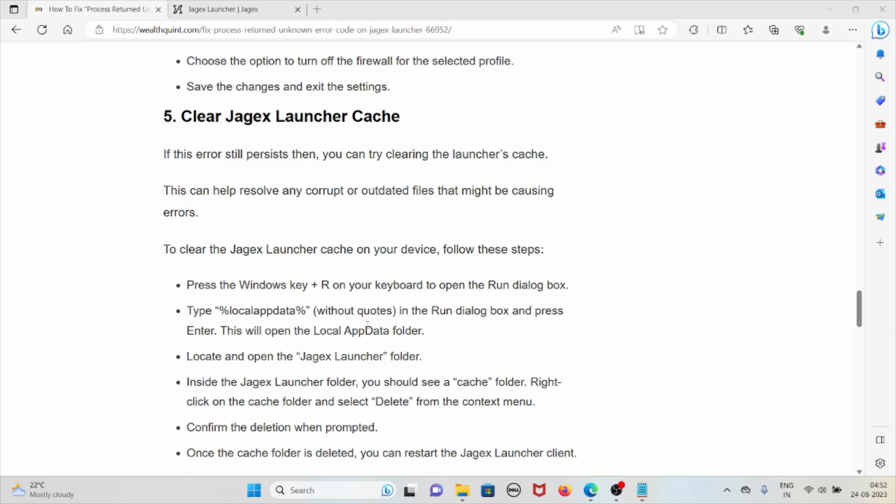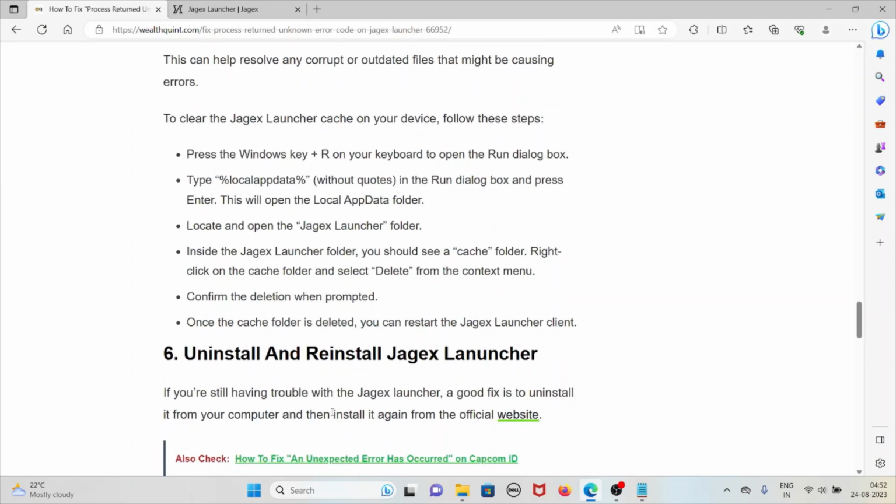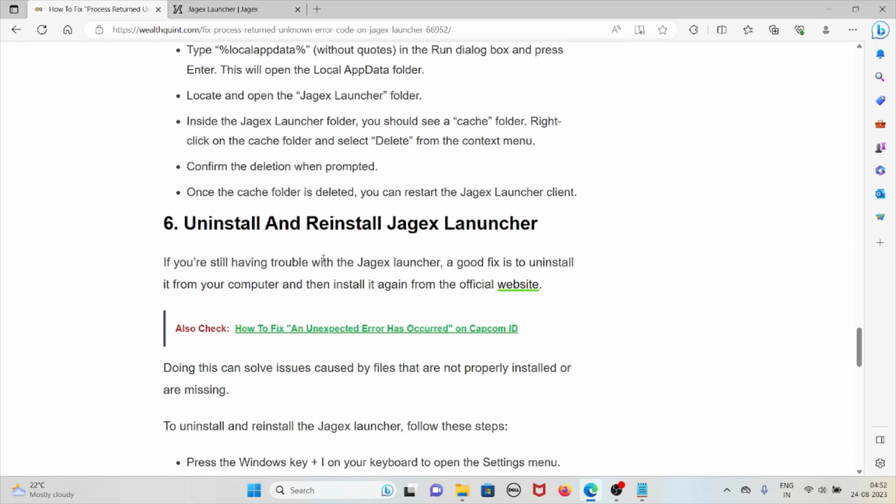This will open the local app data folder. Locate and open the Jagex Launcher folder. Inside the Jagex Launcher folder, you should see the cache folder. Right-click on the cache folder and select delete from the context menu. Confirm the deletion when prompted. Once the cache folder is deleted, you can restart the Jagex Launcher client.